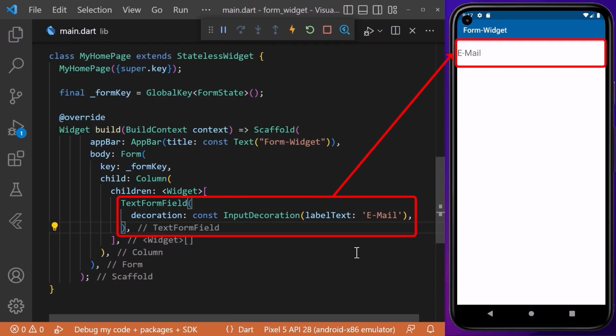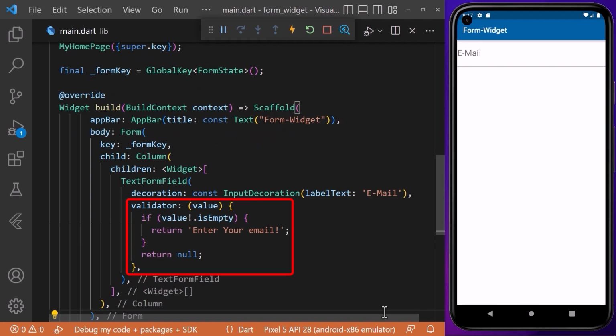Inside the column widget, we will pass a text form field to allow users to enter data. This widget renders the material design text field and also allows us to display validation errors when they occur. We will use the validator property in the text form field to validate the input data. If the user gives the wrong input, the validator function returns a string that contains an error message. Otherwise, the validator function returns null.